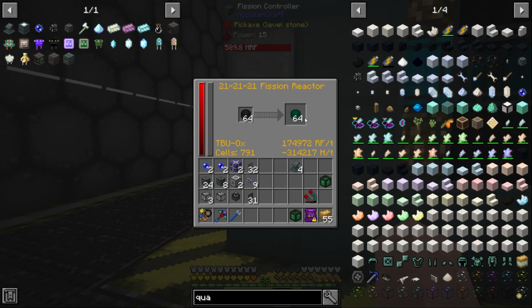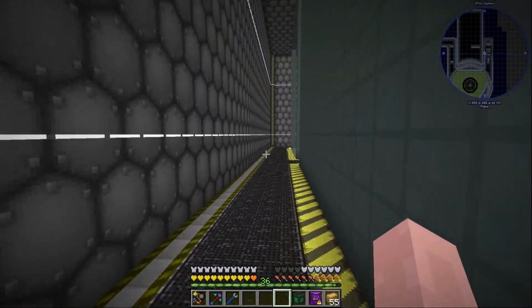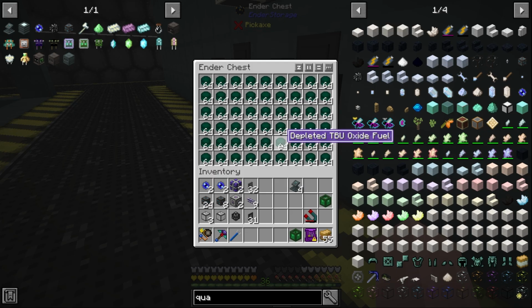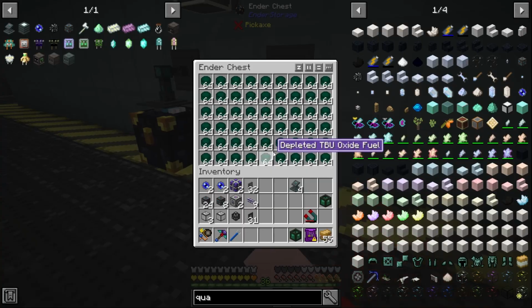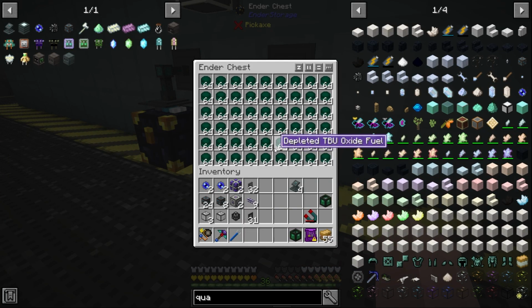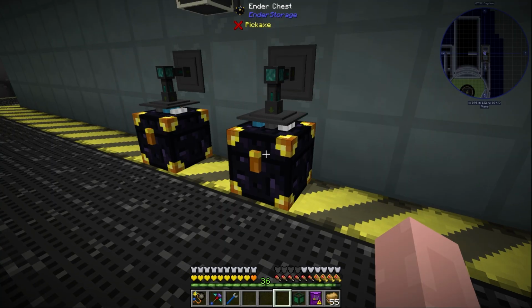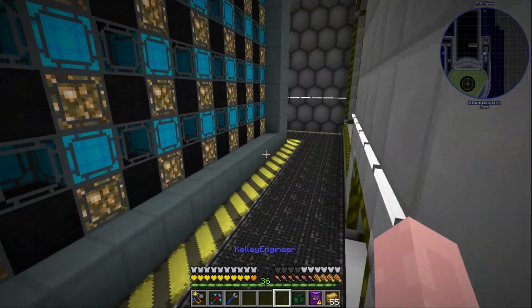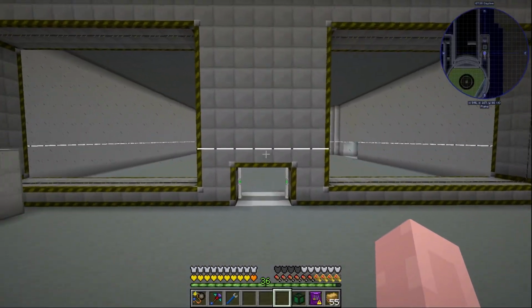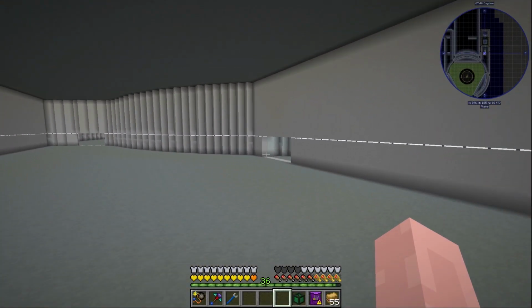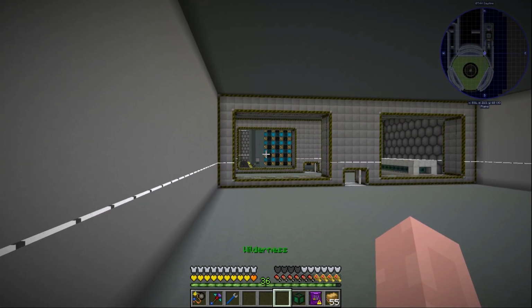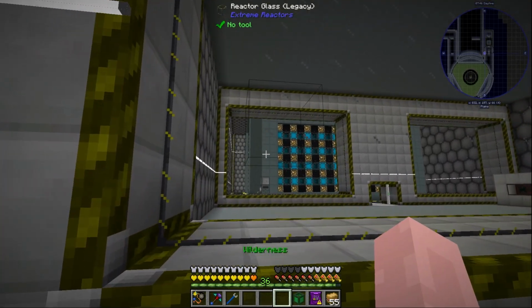Sorry for the abrupt change in topic here, but my fission reactor for the TBU fuel stopped working because apparently my TBU oxide fuel is not being processed quick enough. So I'm going to head down to the processing room, see what's going on with that. That reactor should be running at all times, and I never went over that.